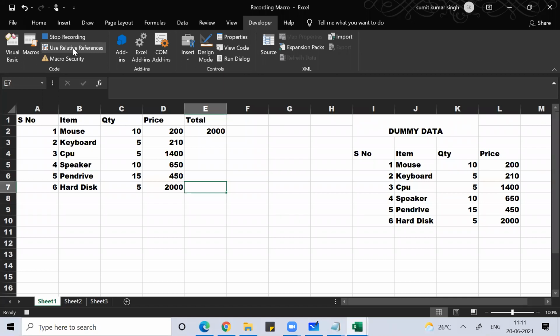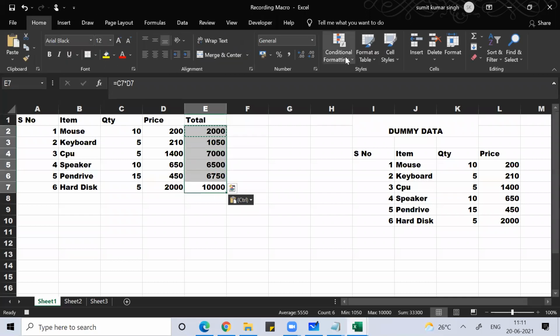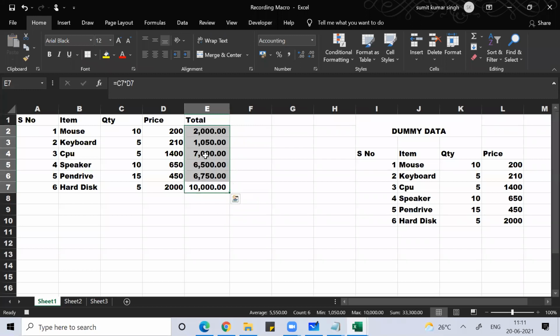So I'll just repeat my steps. Control up arrow, down arrow, then right arrow, copy the formula, left arrow, Control down arrow. I'll click on use relative referencing, right arrow, then stop the relative referencing, then Control Shift up arrow, Control V. I got the sum. Once you get the sum, put a comma for that.